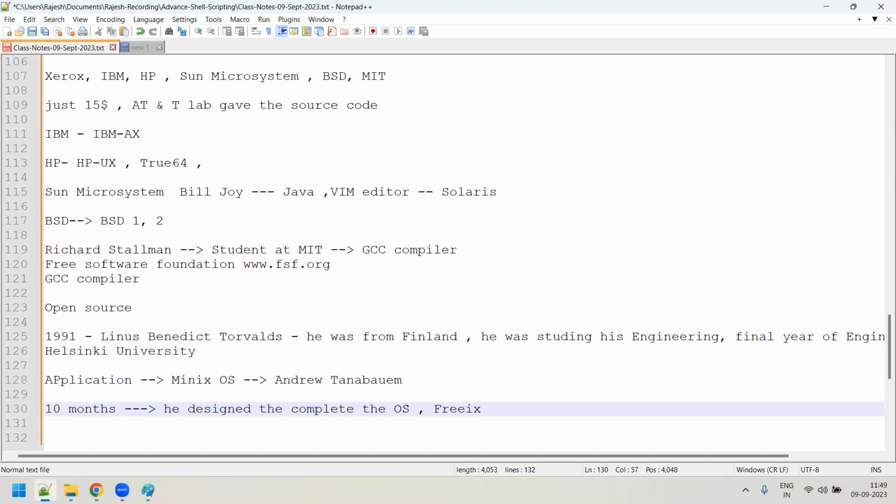Why did he want to keep the name as Freaks? Because Linus Torvalds was very much impressed with Richard Stallman's theory and his Free Software Foundation. His theory says everything is freely available: anybody can download the code, anybody can put the code into the Free Software Foundation. He was very much impressed with that theory.